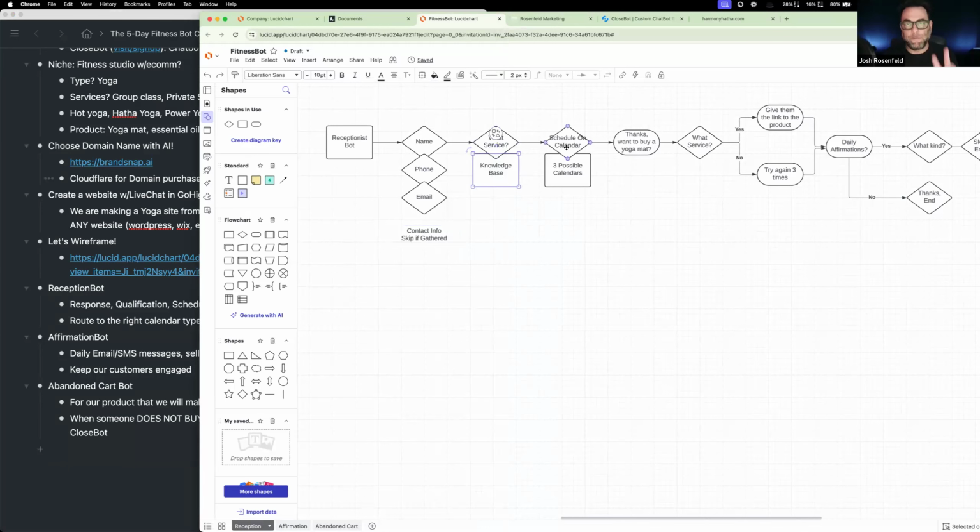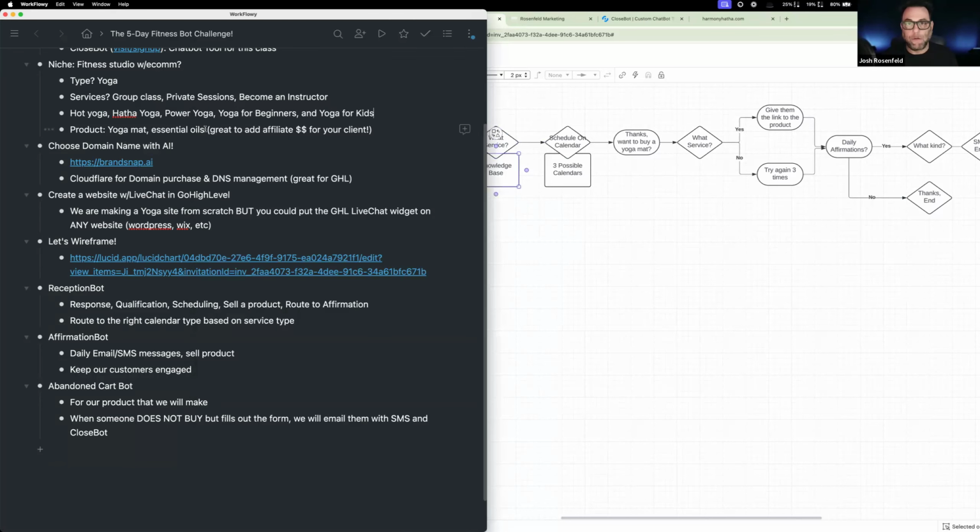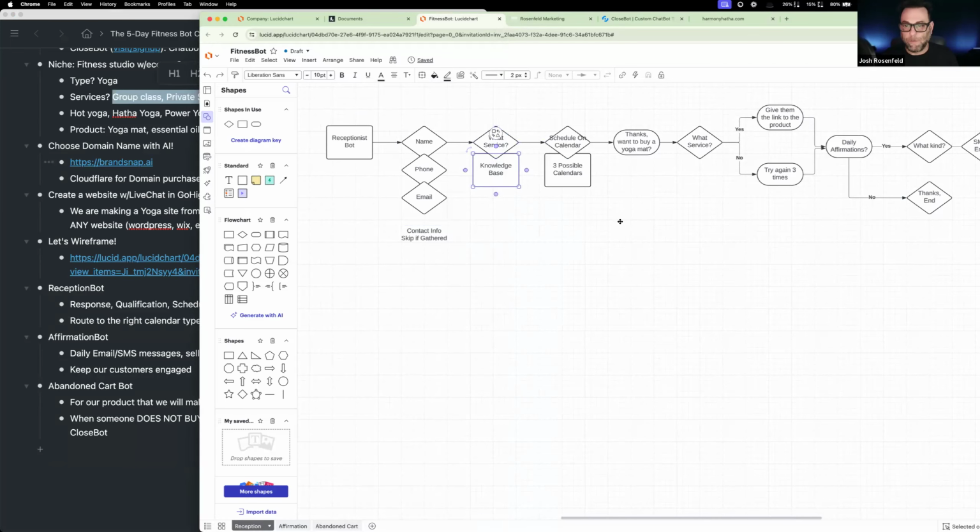Then we're going to have 3 different calendars that we're going to create that will be routed to based on their answer to what kind of class they're looking for. But it'll also know what service they're looking for. And then it's going to thank them for scheduling. And then it's going to say, do you want to buy a yoga mat?